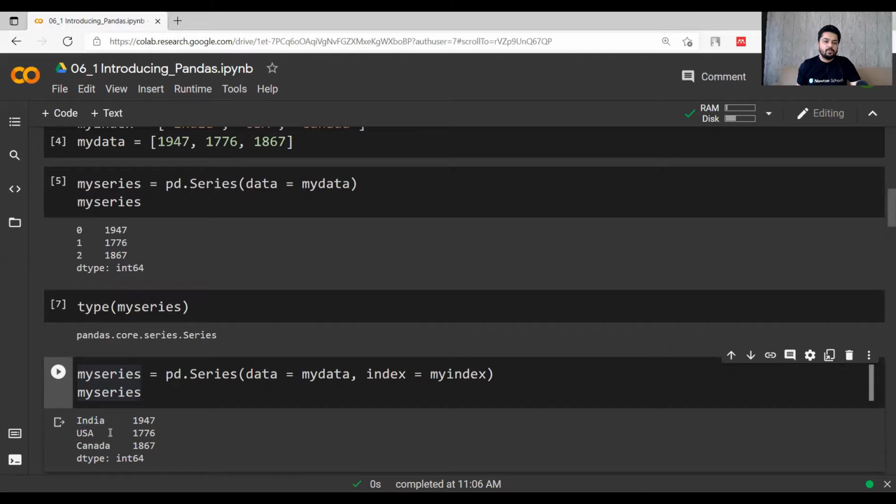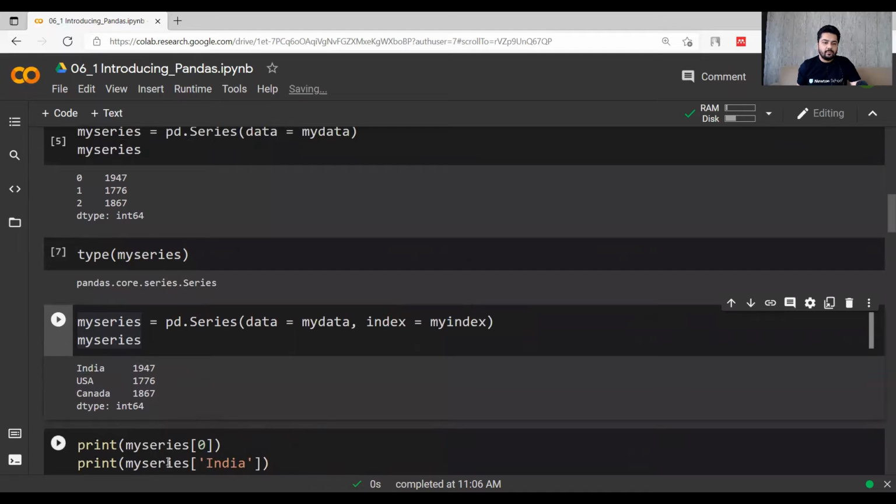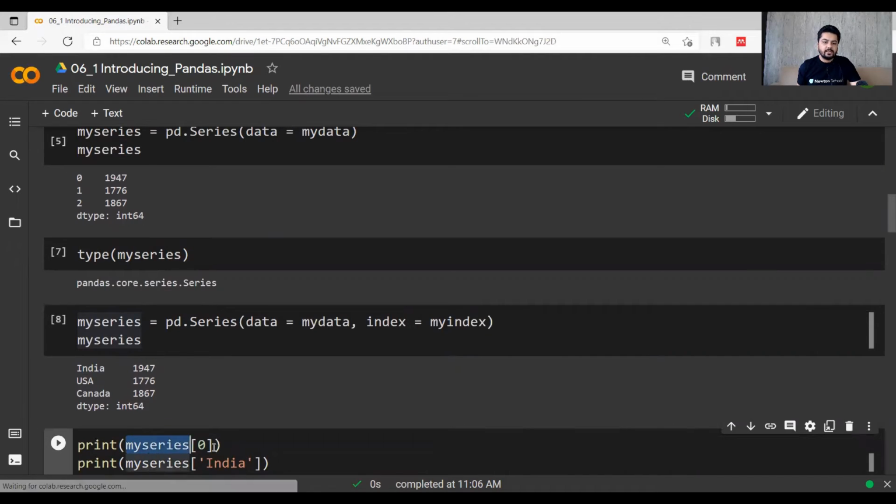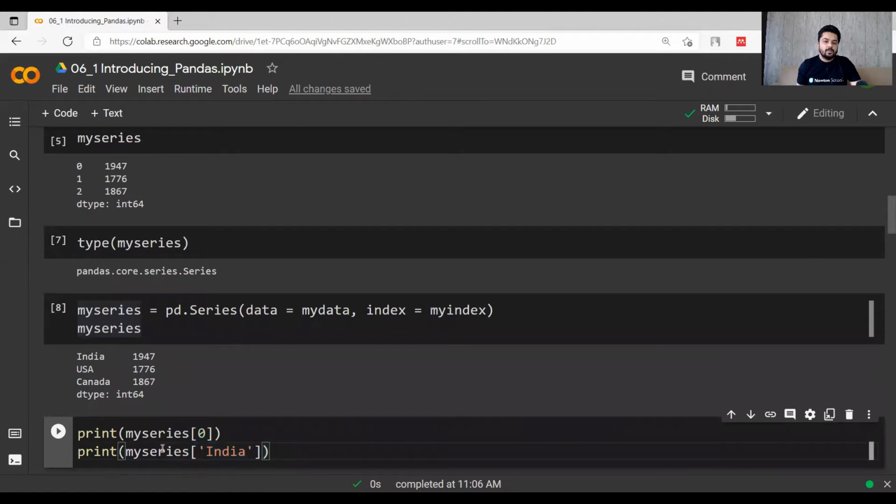Now if I want to get the value out of this series, I have to specify that I want to get the India value or the USA value instead of 0, 1, 2. Now, if I print my series 0 and my series India, what will be the output? Any guesses?